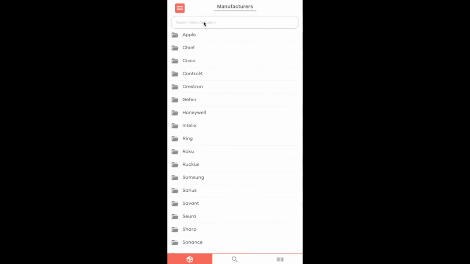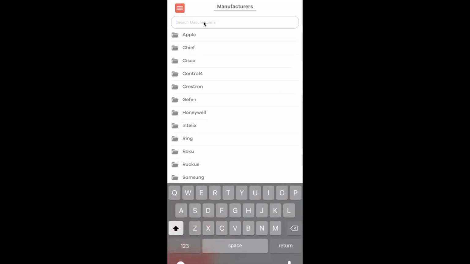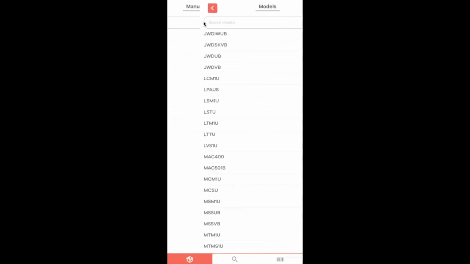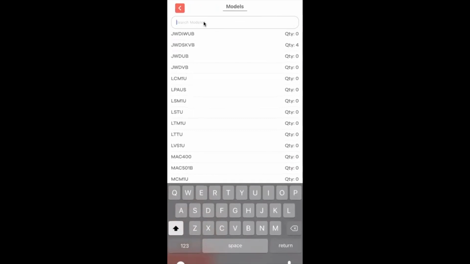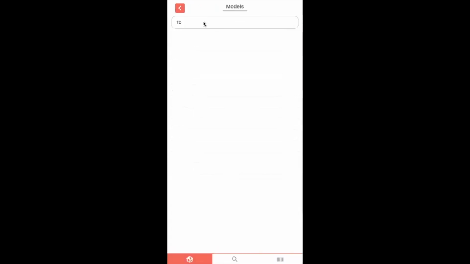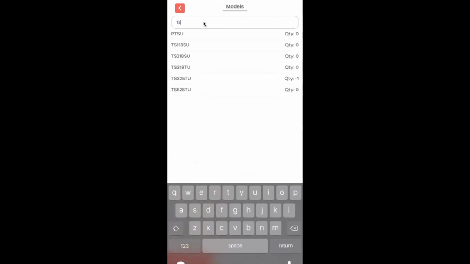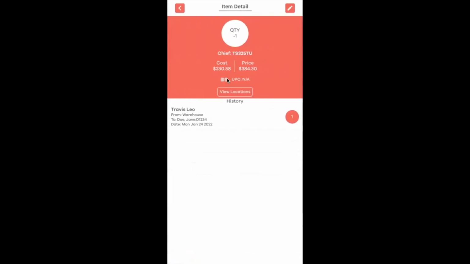Maybe I don't know who the manufacturer is, so I need to start looking for the Chief part. Okay, Chief, great. And I can't remember the model number, but I think it's like a TS something. Oh yeah, TS 325. Great. There's my hit. TS 325. And I can see cost and price right here. This cost and price information comes straight out of QuickBooks. Again, I have my history here where I can see all that information.